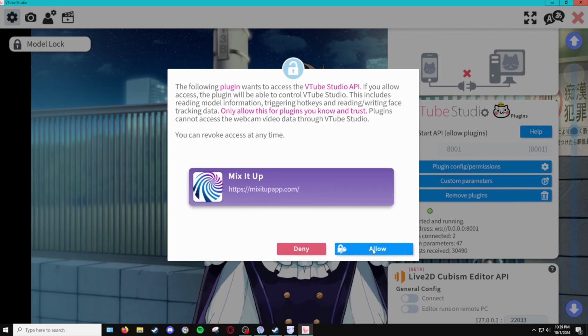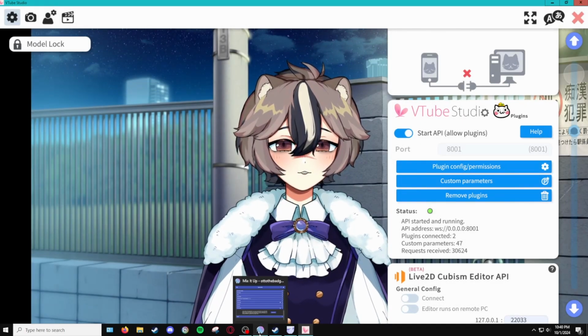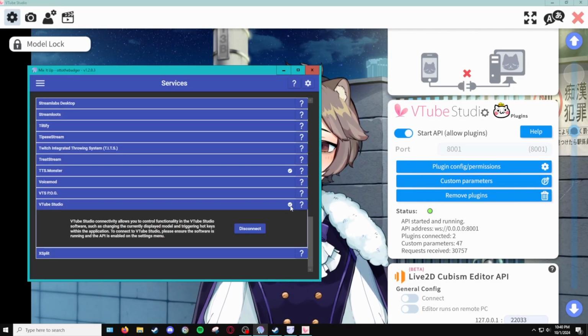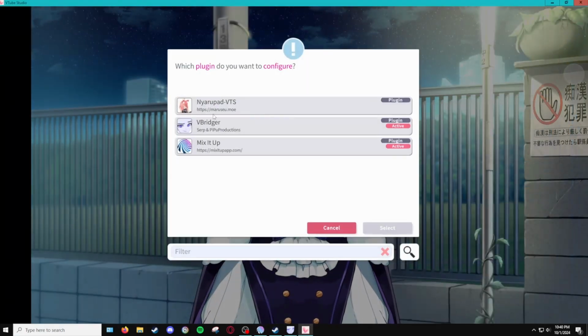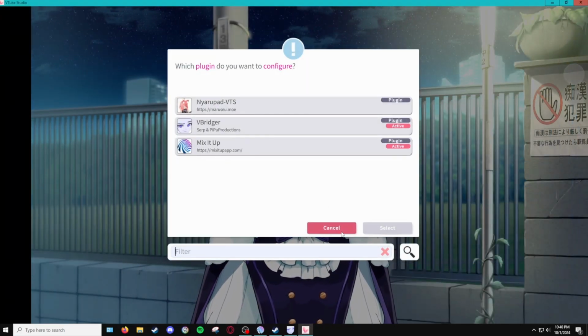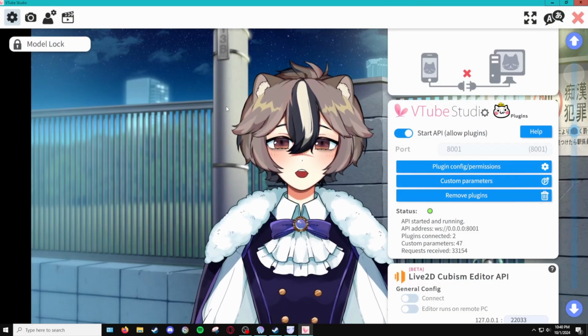For Mixitup, hit Allow. And if you go back into Mixitup itself, you should see a little checkbox. And inside the plugin configs, you should see Mixitup right here as well. And that's it. Now we can get started making some basic commands.